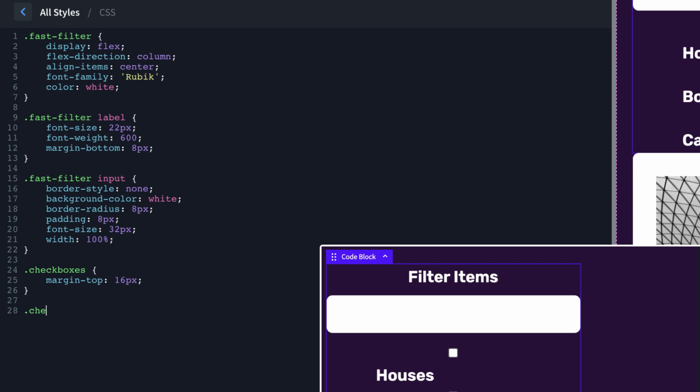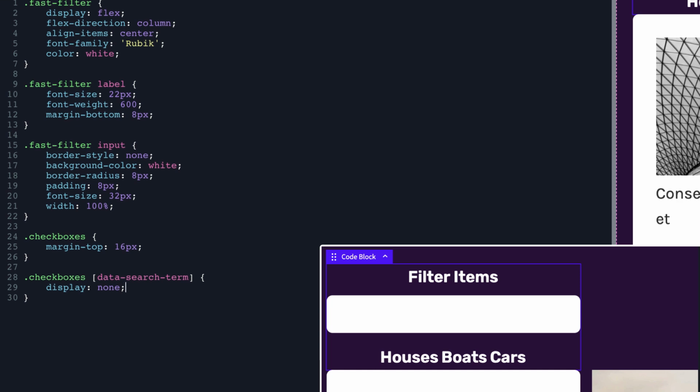Now we can use checkboxes, and then we're going to use an attribute selector. So open square bracket data-search-term. So if it has the attribute data-search-term, we don't care what the value is, but as long as the attribute's present, we want to set it to display none. There we go.